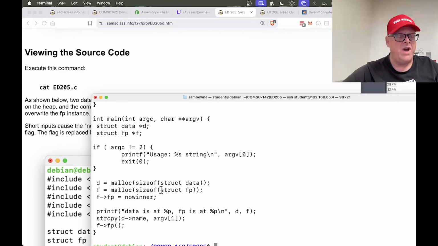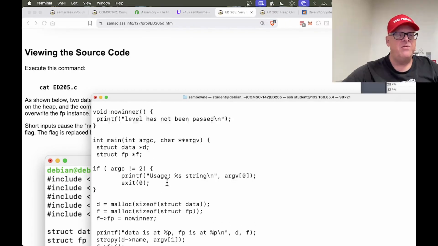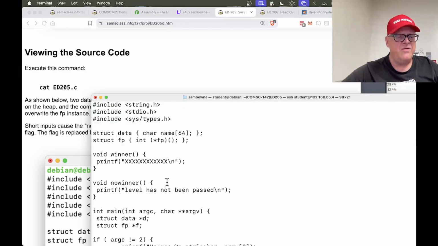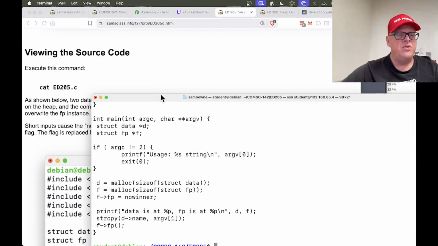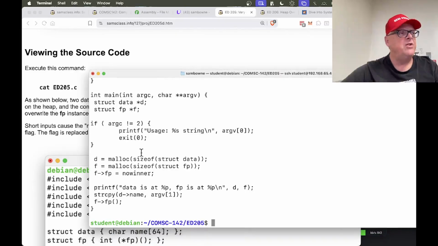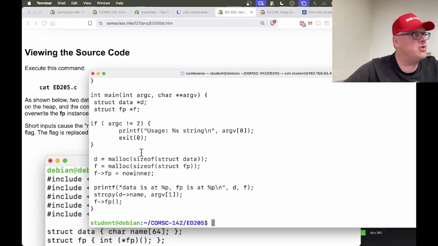It's going to put them both on the heap with malloc, and then it's going to set the FP to point to no winner. Then it's going to put the data first and FP there, and copy the name that came from the argument into that name. So as you can see, I have a 64-character string followed by a pointer. If I put in more than 64 characters, some of that data should end up in the pointer that is used to control the instruction pointer.